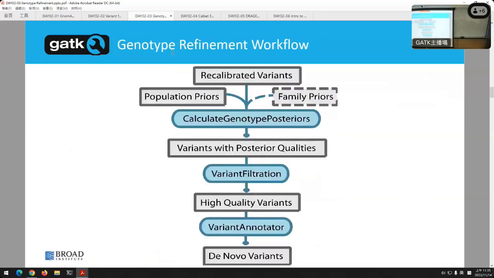So there are a couple of things. This is the flow for improving and refining genotypes. I'll go through this step in examples, okay? You calculate the posteriors, which means you apply priors. We have the likelihoods, we apply priors, we do some filtering and then some annotation. And Emma talked about annotation, so we won't do too much about that today.